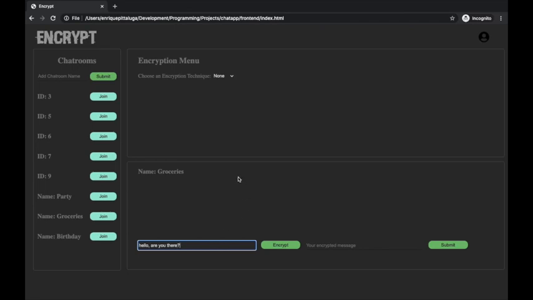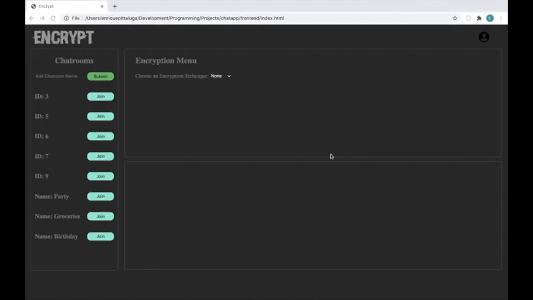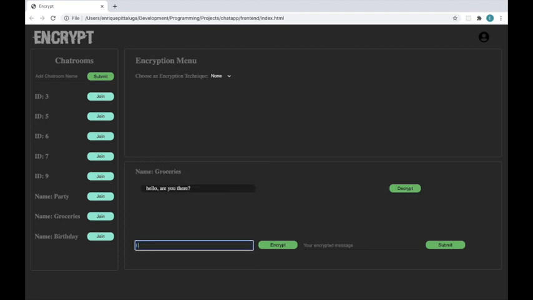So let's go ahead and try entering a message. The flow is such that you write your message, you encrypt, and then you submit the message. And we can immediately see that in our first user, the message appears.